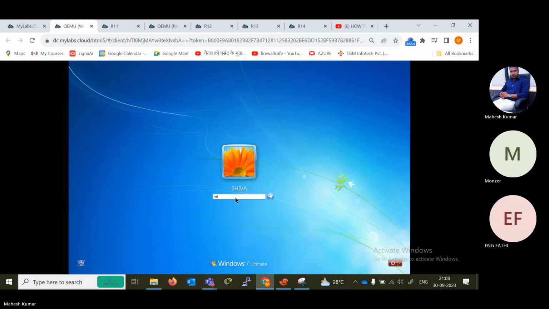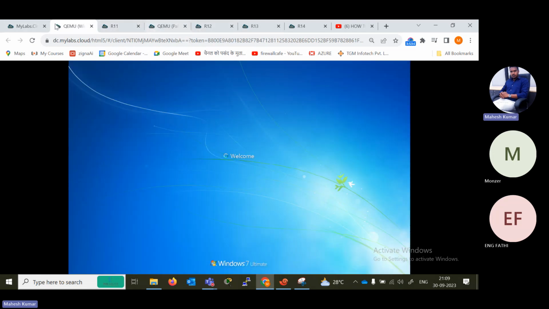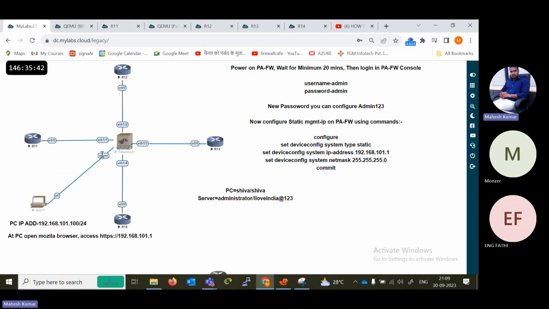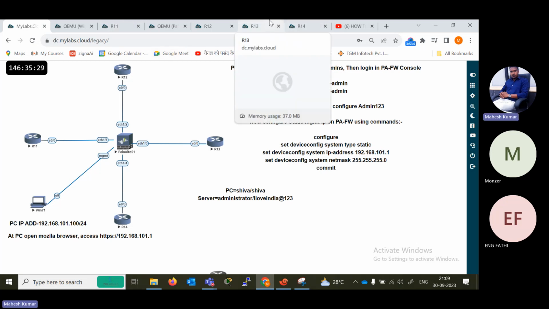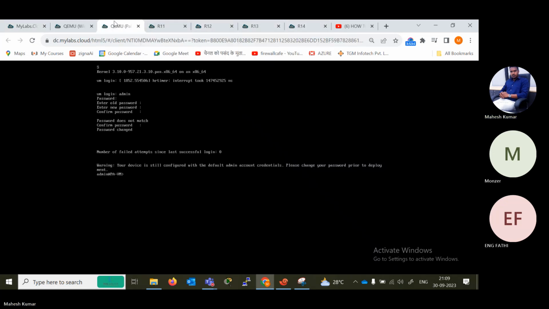The password is Siva. Okay, fine. After that, we need to assign an IP address to this management interface of the firewall. Then after that, we can access this firewall. So what IP do I have to use? The set device command we need to use to configure the IP address.